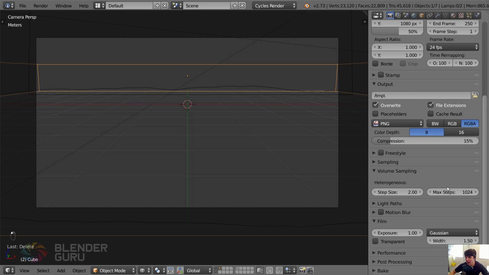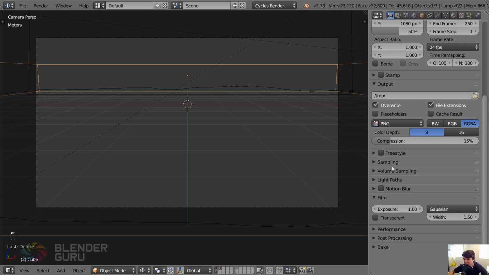Set that to 2. Oh, also maximum steps. Supposedly the maximum steps it'll pass through before it gives up. I don't know what that means either. But I know that lowering it reduces the render times and doesn't make much of an effect either. So turn that one down.